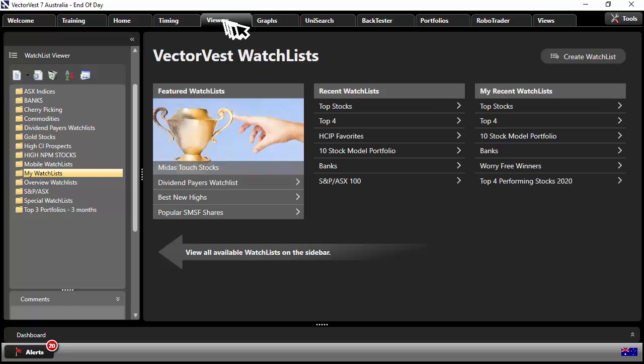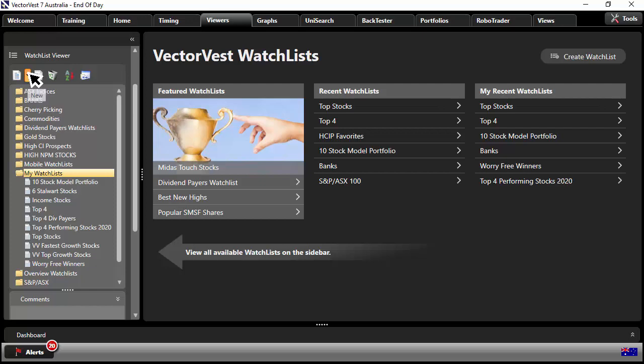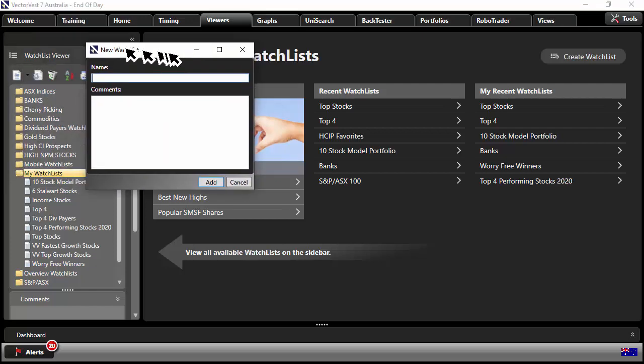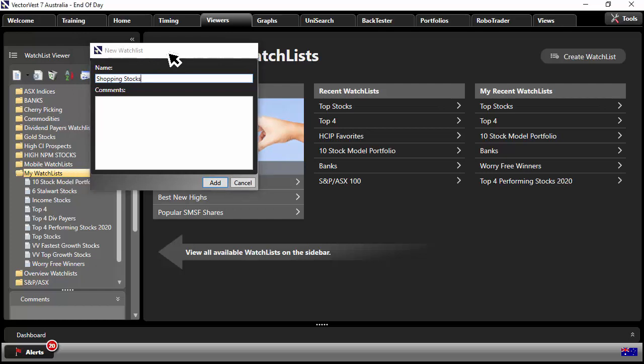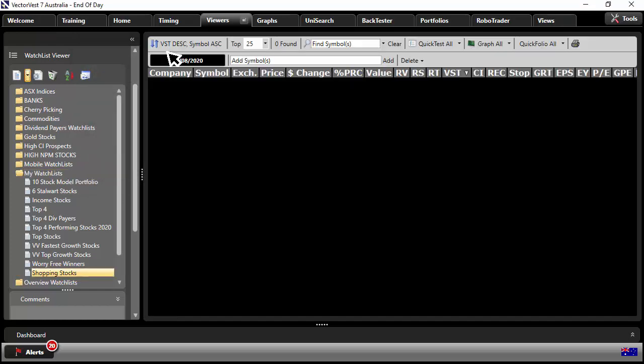This is really handy. So I'm going to click on viewers, my watch lists, and on the drop down here, click on new watch list. And let's do this. Let's call this shopping stocks and click on enter there. That'll load it up. And let's put them in.